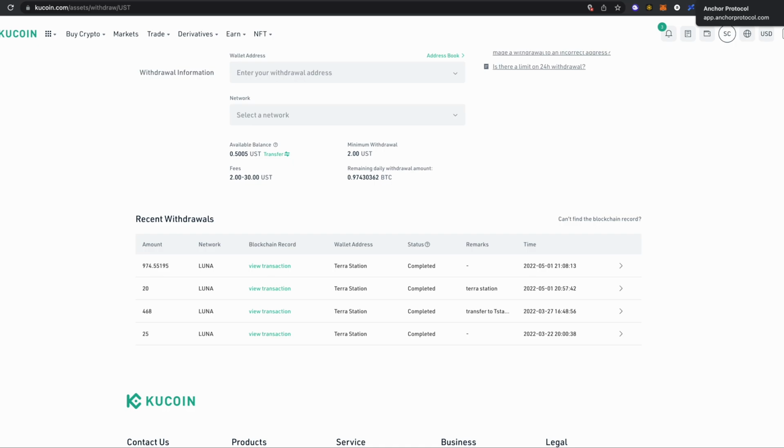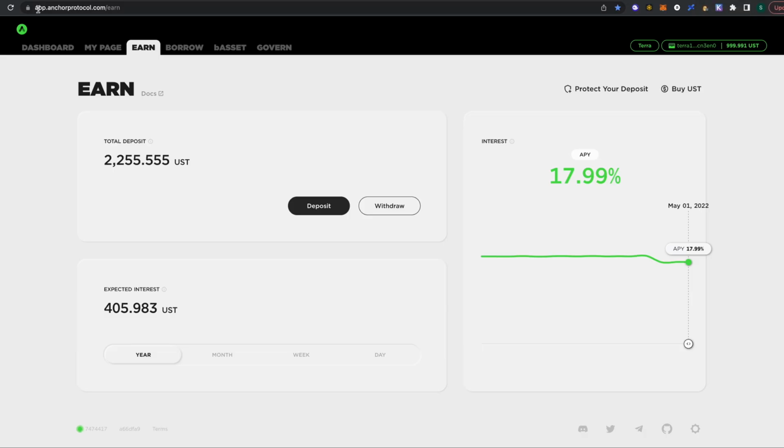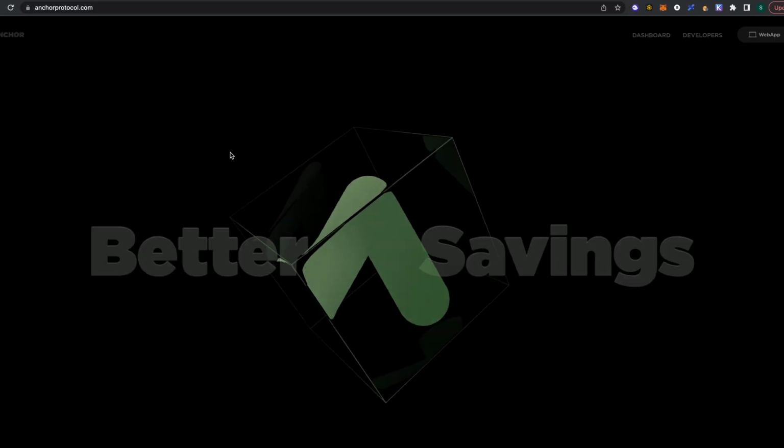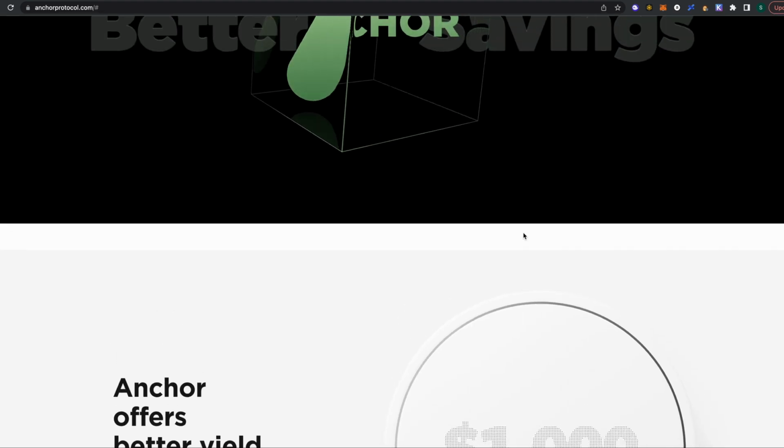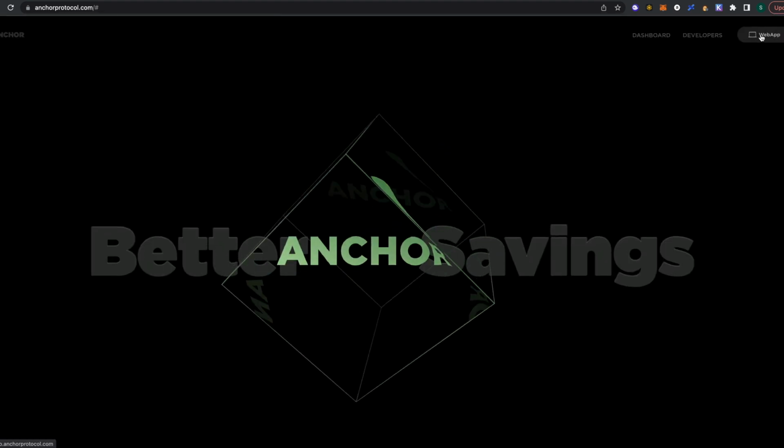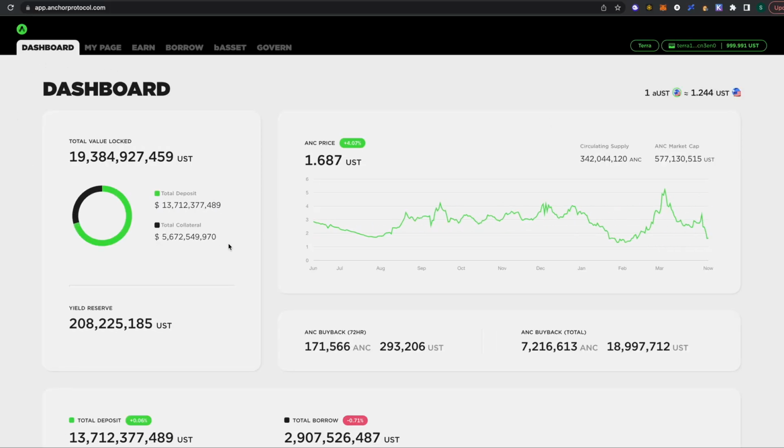And now we're gonna jump over to app.anchorprotocol.com. And when we land on this page, we're gonna end up on the main page here. What we're going to want to do is jump into the web app up in the top right hand corner. So here on the web app, here's total value locked. If you wanted to claim your airdrops, you could click on that, but that's for another video.